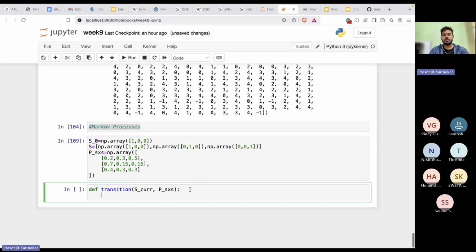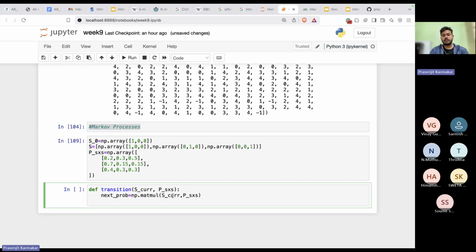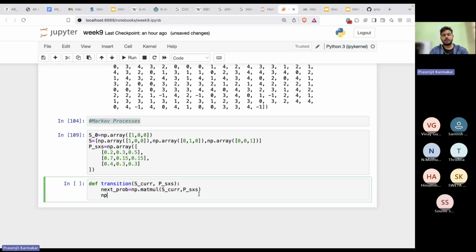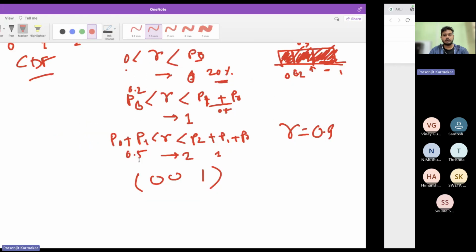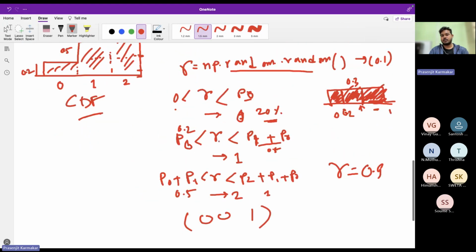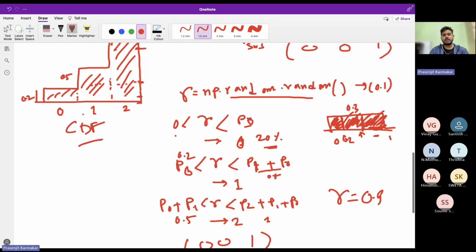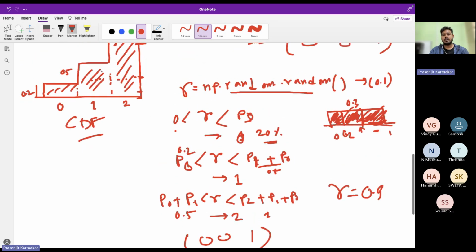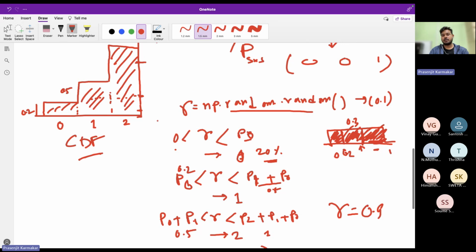Now what will be the transition? We multiply, right? So np.matmul, the matrix multiply of the current state and the P_SS. You get the next state probabilities, right? So next prob. Now you use the Python sample function, np.random. What I showed here is the kind of logic that it uses. It just creates the CDF and sees in which step you are in. Based on that, it gives the next transition.